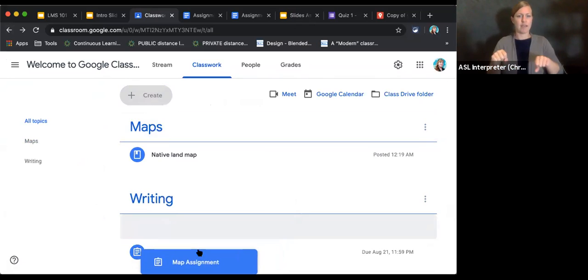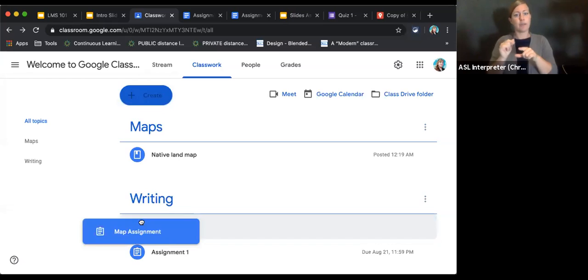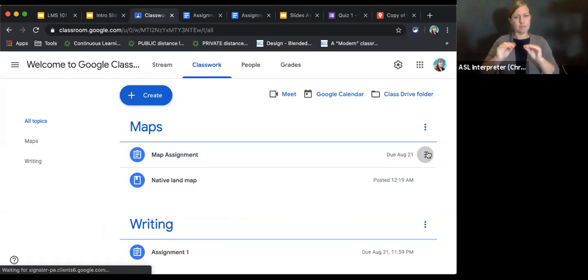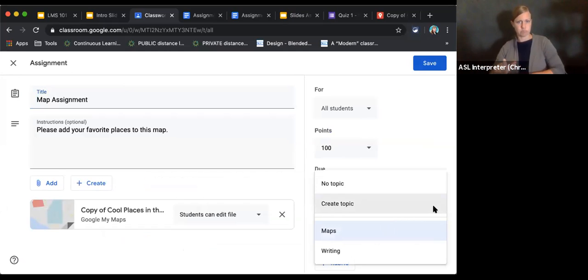So if you've created an assignment and you forgot to add a topic to it, or because it goes in Unit 1 or in your writing category or whatever it is, you can move things around by just grabbing them and moving them. So you can order it however you want to. And Catherine, thanks for showing that on the side. You can definitely change it by moving it down or just grabbing it and moving it.